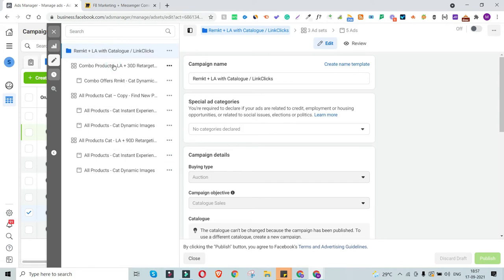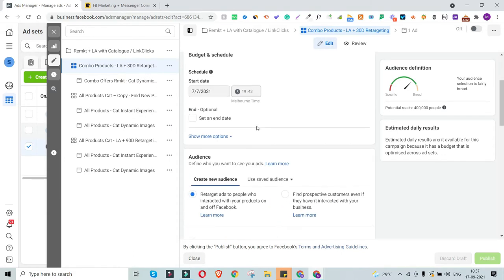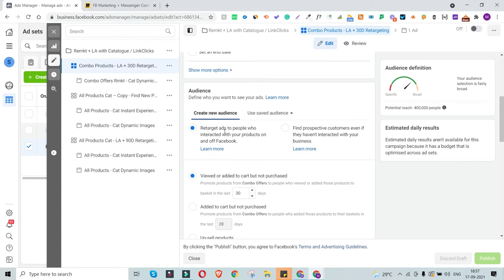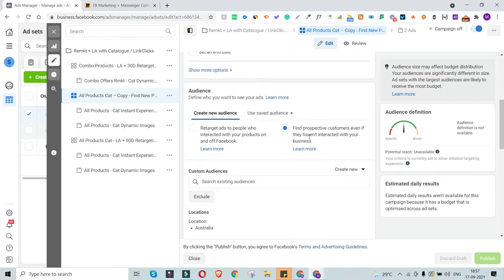Now, if you look at this particular targeting option, for this ad set, I'm trying to retarget the people who have visited my website in the last 30 days. And over here, I'm trying to target people who are, let's say, new audience. They have not interacted with my business or with my website or social media channels so far, and I'm looking for new prospects through this ad set.